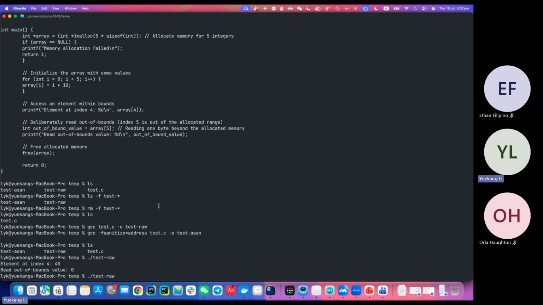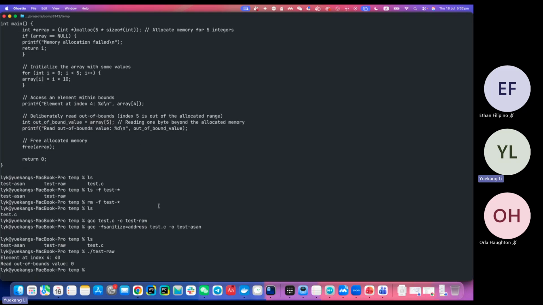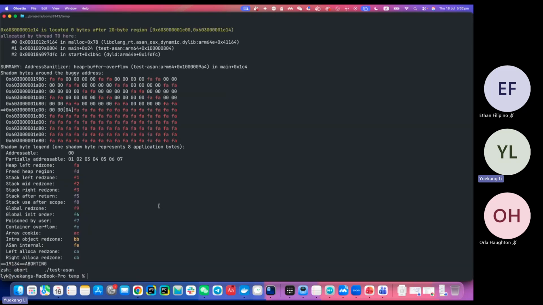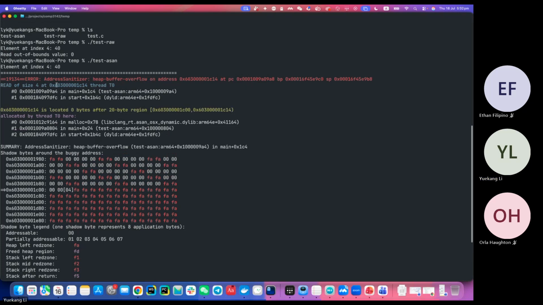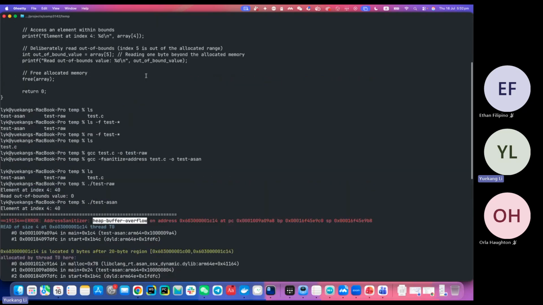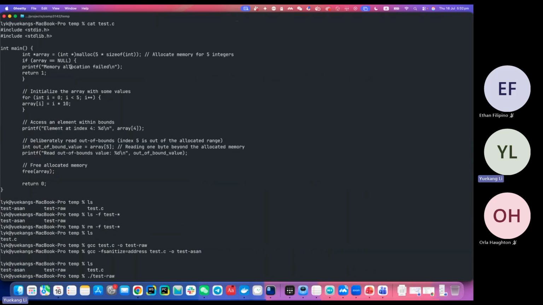But if we run this hardened binary, this is going to pop up. You can see the report from the address sanitizer. It is a heap-based partial overflow, because for malloc, we are allocating memory on the heap.